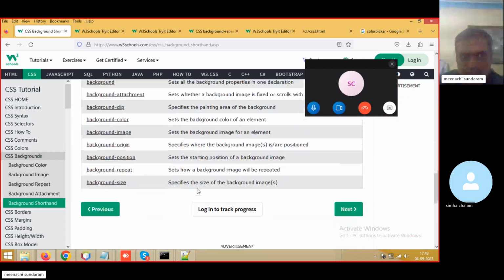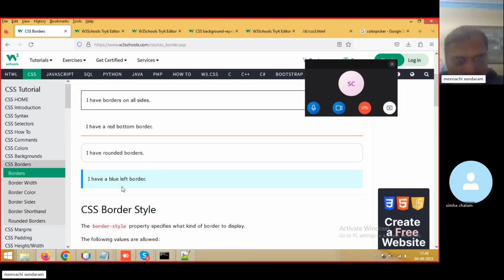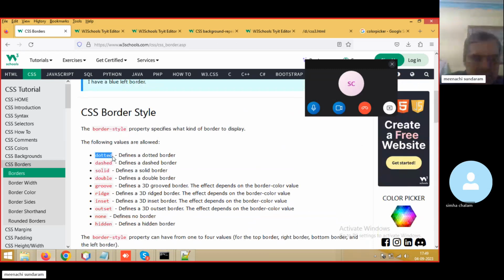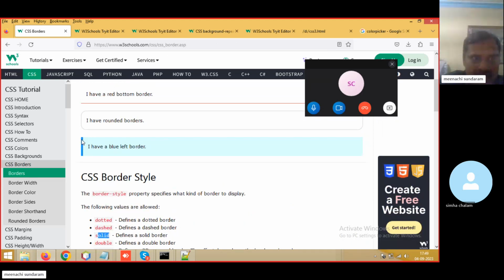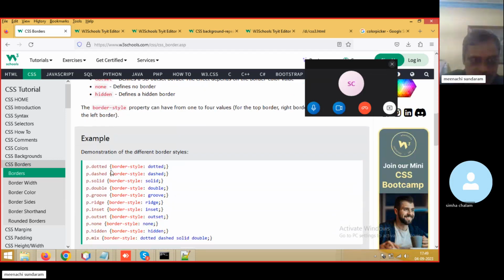Okay, then we go to CSS borders. Border style: see here, border is either none, no border, or a solid border. Normally we have a solid border. In some websites or places we will have, for example, a border only on the left side, and on the other three sides we don't need a border. We will see it one by one.